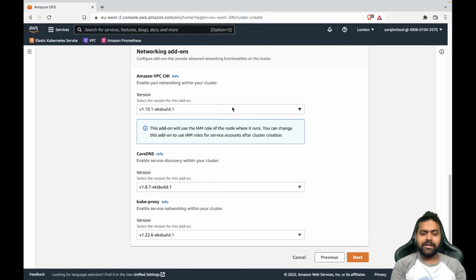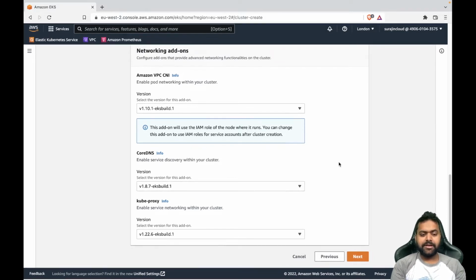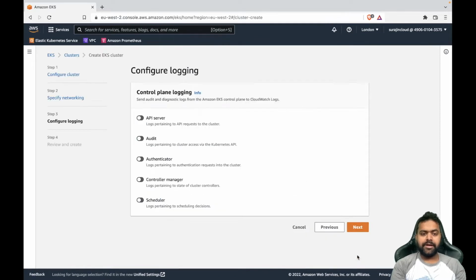Now I'm going to leave them as is. This says one piece of information: this add-on will use the IAM role of the node where it runs, right? So if you remember, in the worker node IAM role we already added the CNI policy, which will be used by this, right? So if we now do next, the last piece of configuration is the logging.